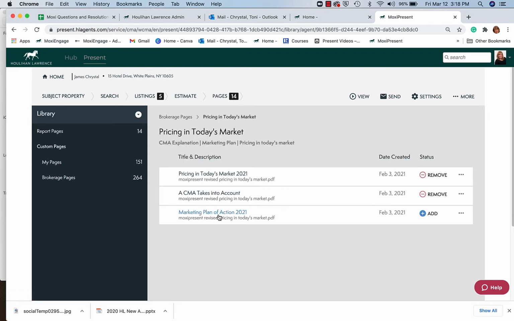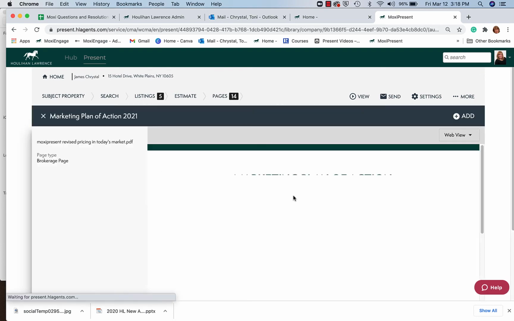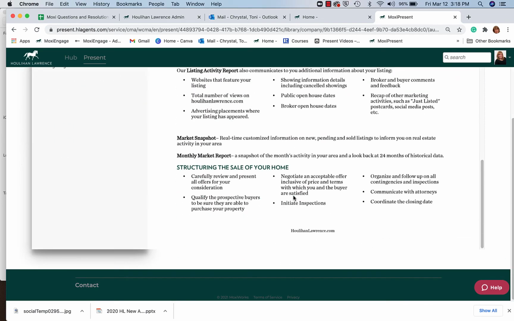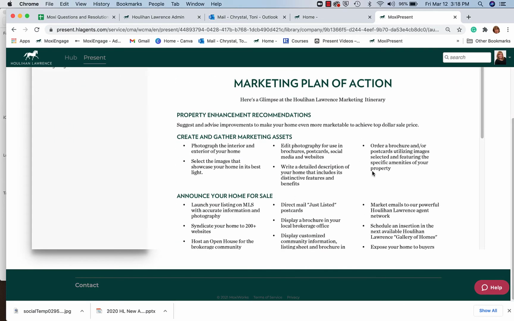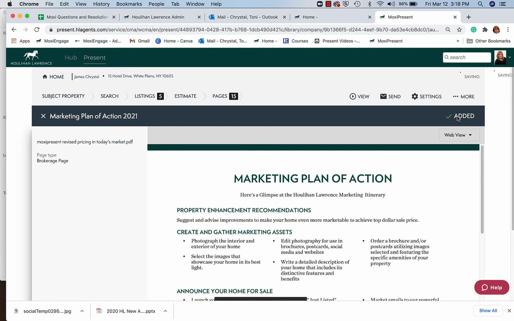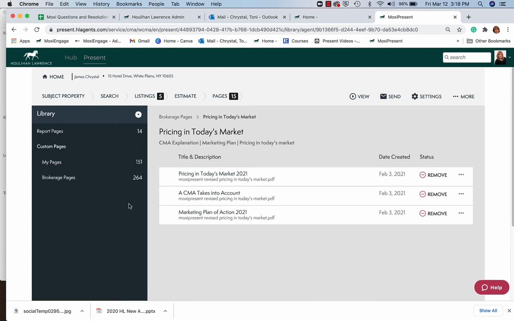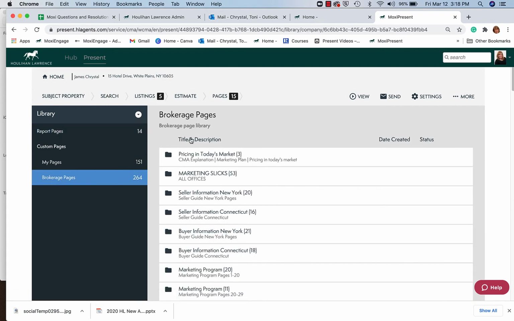Let's go and add the marketing plan of action. Remember this page? Add it if you want, don't add it if you don't want. It is up to you. Add. Now I have 15 pages. So those were those brokerage pages. I could go back to my broker pages from there or from up here. And let me see what my marketing slicks look like in White Plains. There's 53 pages. Every office has a marketing slick if the numbers were in favor of your office.